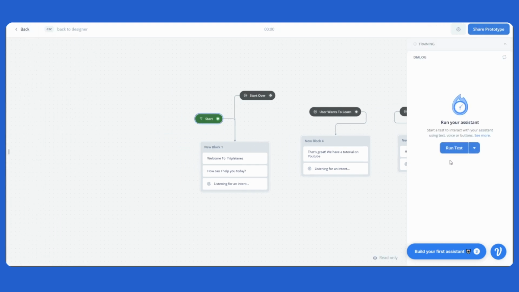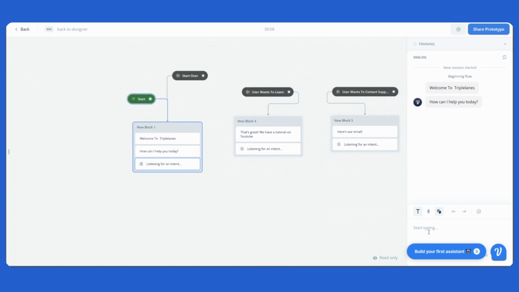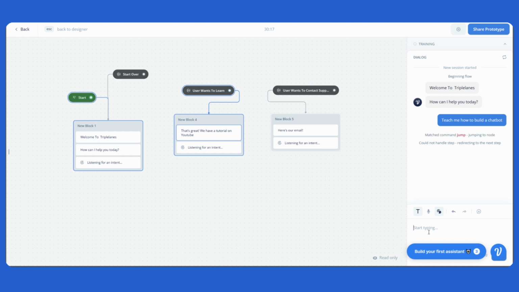So let's try running this new setup we have. Let's hit play and run test. So let's say, teach me how to build a chatbot. There we go. That's great. We have a tutorial on YouTube. But then again, because we added another step, the conversation doesn't end. It's still continuing to wait for me to type another message.